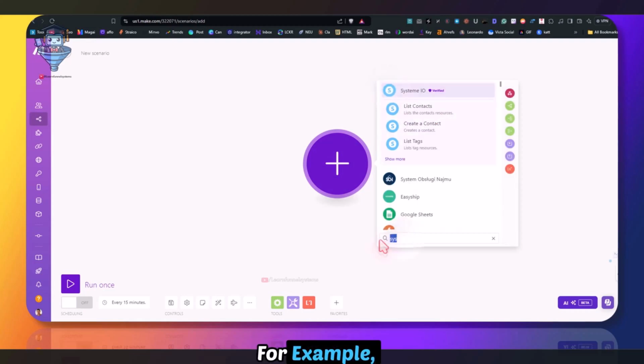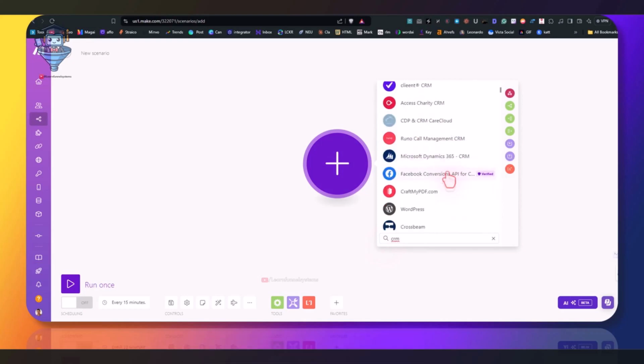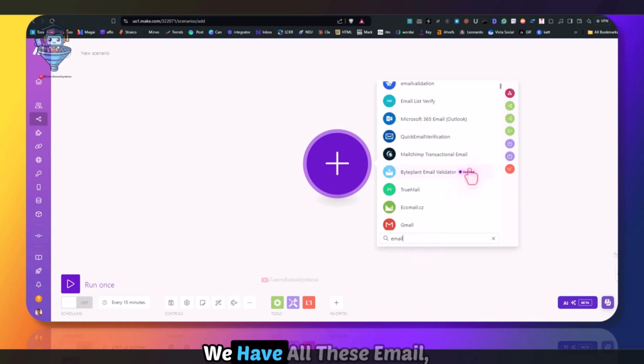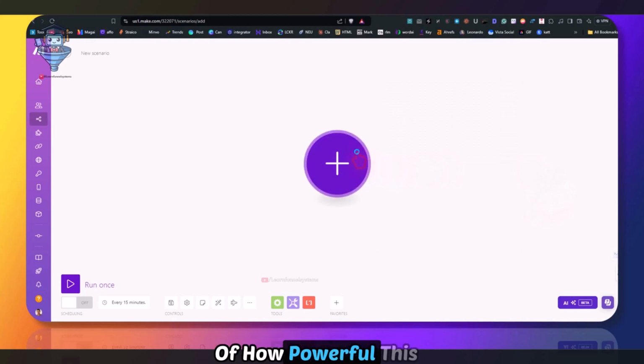For example, if you type in CRM here, look at the number of CRMs that are available. You can connect it to all the CRMs. You can connect it to Facebook. You can do a lot of stuff. If you are running paid advertisements, you can collect leads from Facebook and add them to Systeme.io. Any use case that you can think of, you can connect it and set up the automation here. For example, for email marketing, we have all these email marketing providers. That's an example of how powerful this system is.